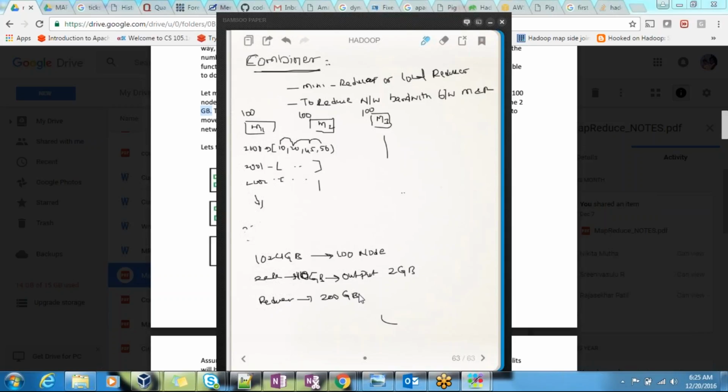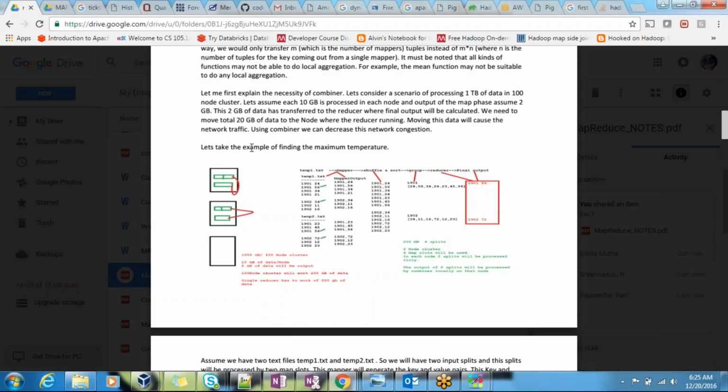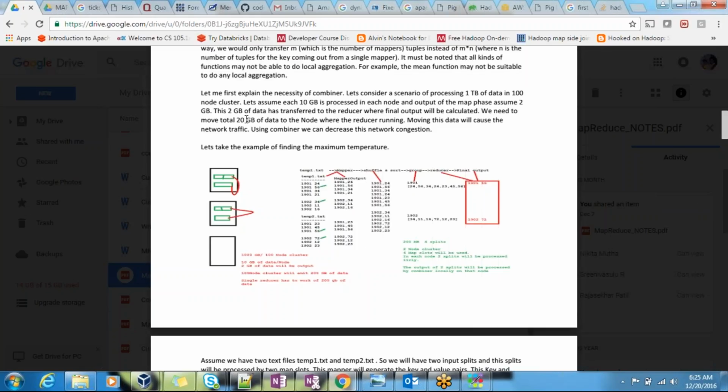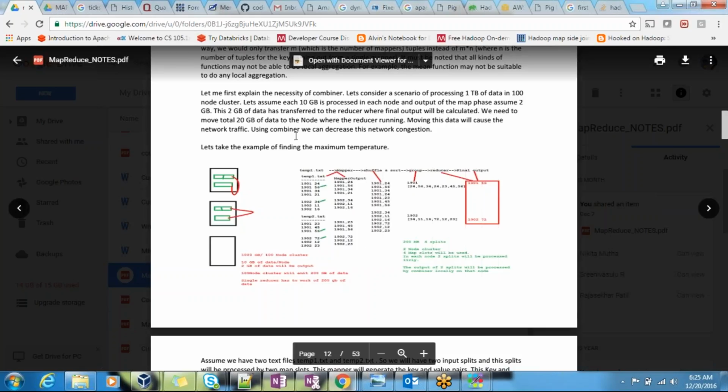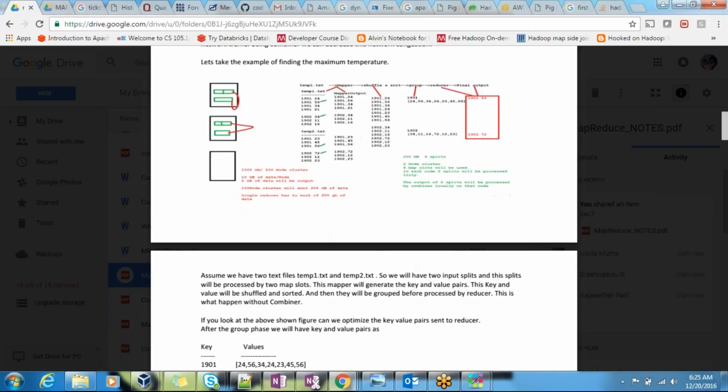Is there any option to cut down this 200 GB instead of sending all of it? Is there any option to cut down the output? Yes, there is an option. Let's look here. We need to move 200 GB. It's not 20 GB, it is 200. I'll update this later. Moving this data will cause network traffic. Using a combiner, we can decrease it.